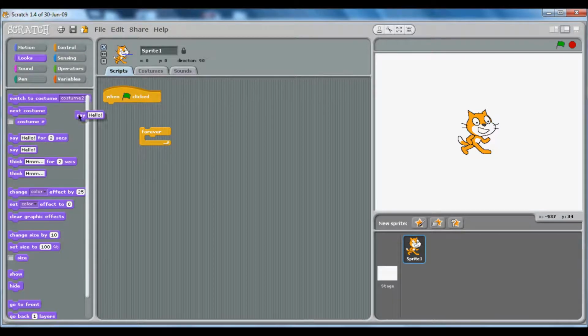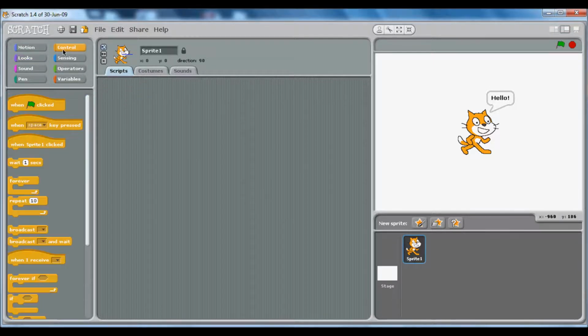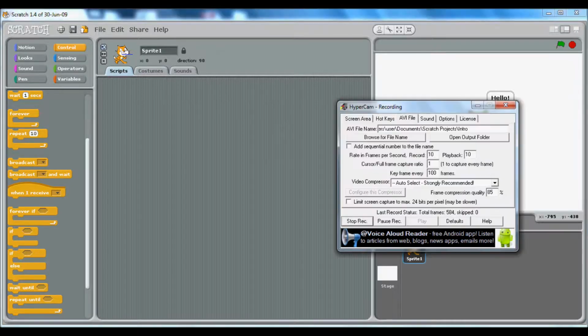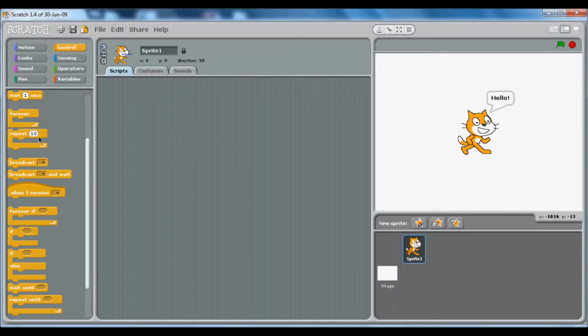Now when Sprite One clicked, this is another command which is very interesting. This is whenever you click on the sprite, something happens. You can set what happens, like if it'll change a costume, or if it'll change a background, whatever. Now wait 1 second is really nothing. It's just telling the program that when the flag is clicked and you want it to wait 1 second and do something else, then you'll put in wait 1 second.